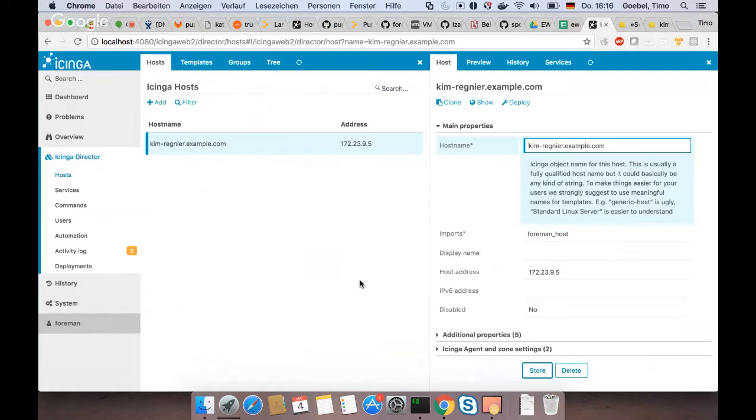If you have Foreman as your central system for administration, it would be fine if Foreman is creating these objects in the director, and then you can manage them there. Yeah, and what you would do then is configure the director to deploy the configuration to Icinga like every 5 minutes or something like that. So just periodically.